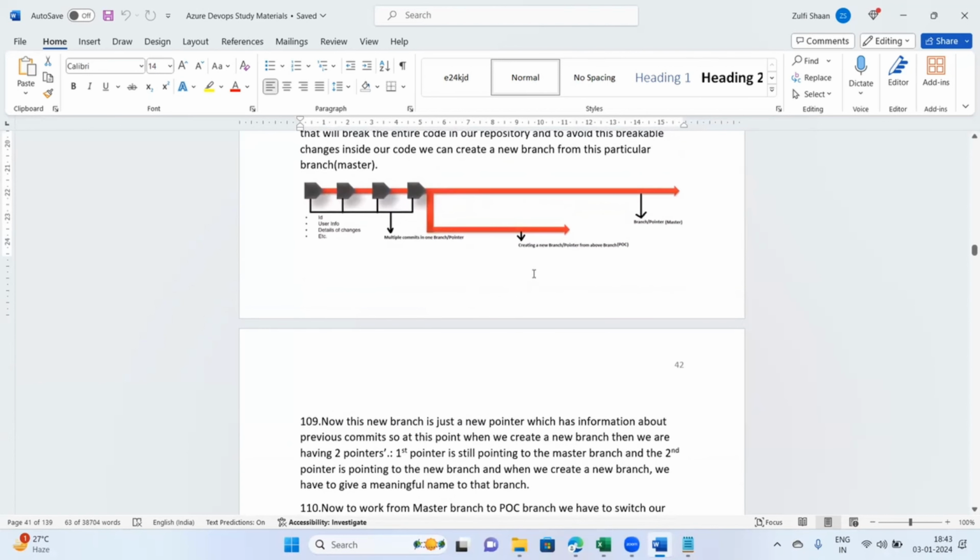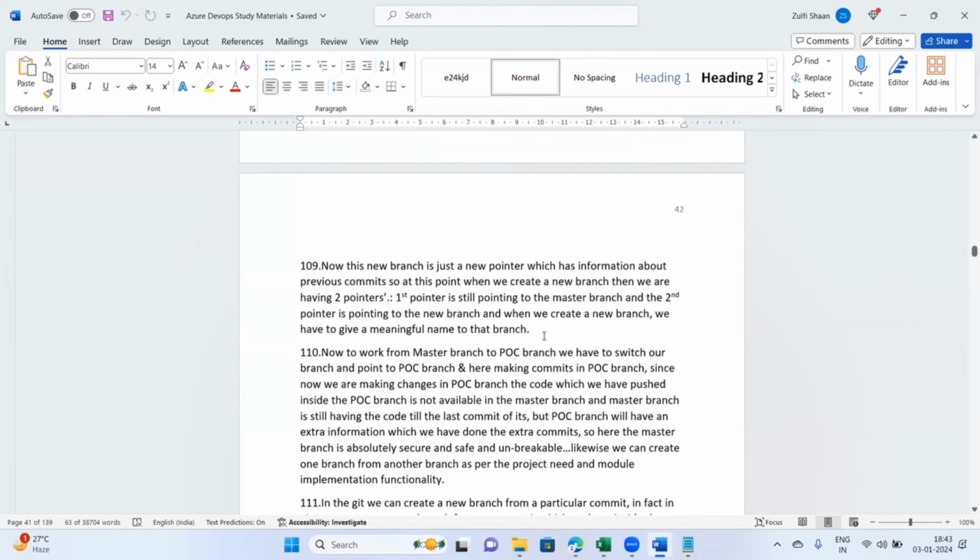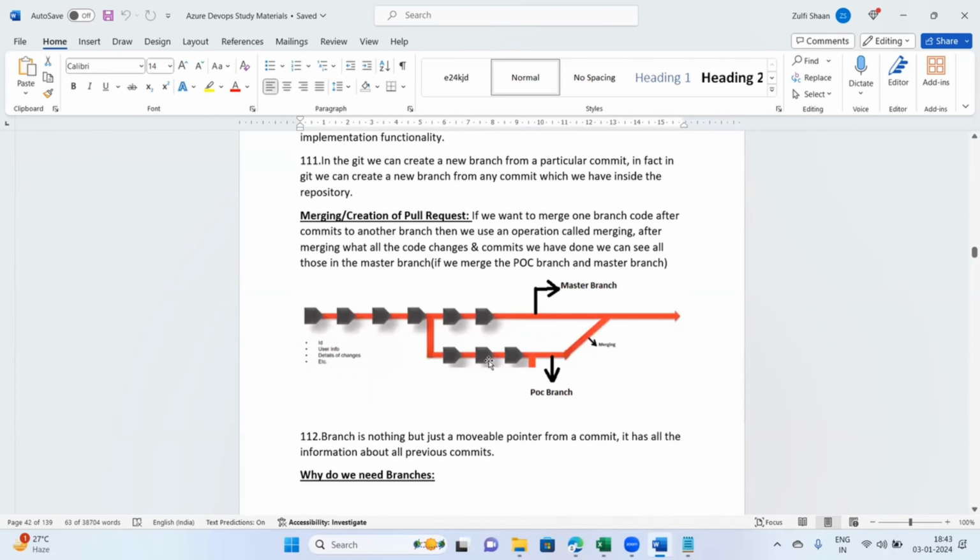Whenever we do code addition, code deletion, code modification, then only we do the commit. Yes or no, guys? In the same way, this is another branch. This is the master branch, so we have done some commits. These black arrows are the commits we are doing. So in this test branch or POC branch, whatever branch name you can give, we have done multiple commits here, and then we are merging this test branch with the master branch.